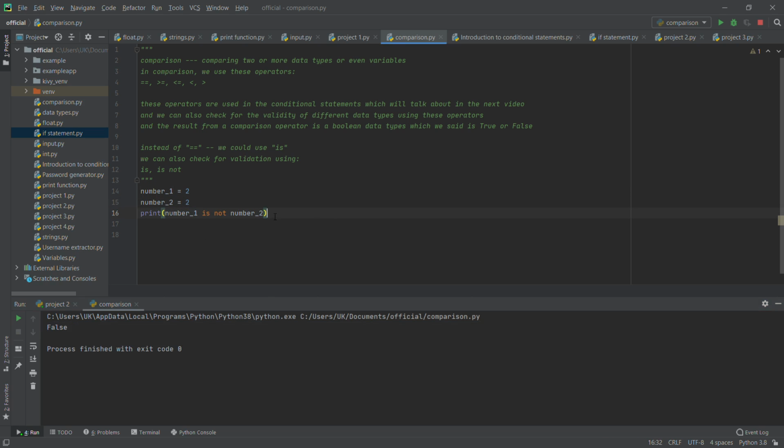Okay, so we have learned how to use the comparison operators. We have learned how to store them in variables and use them to get our results. Then we know that the result we get from using the comparison operators is a boolean data type, which is true or false. Then we learned how to replace this equal sign with the is word. Then we can also check for validity using the is not, then the is statement.